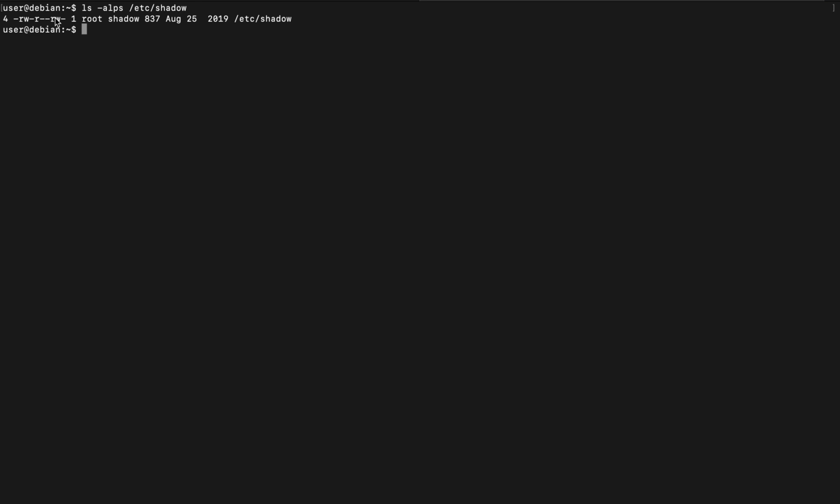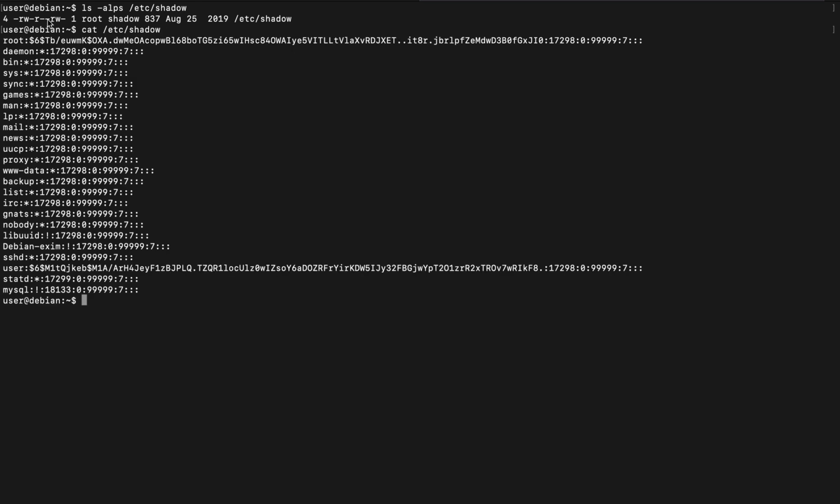Now let's start off with exploiting the read access first. So cat /etc/shadow, and you'll see that I get the username along with the user hash. Now this is the root user's hash. Now which part is the hash and which part is of no use to you?